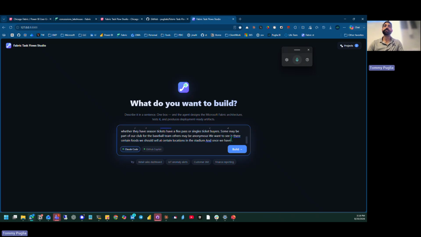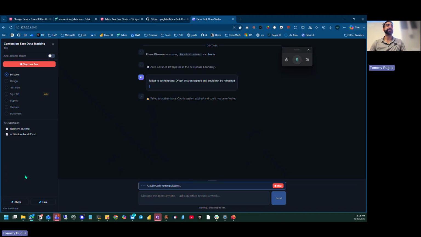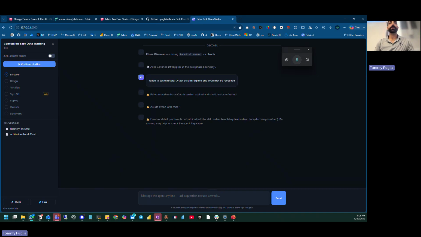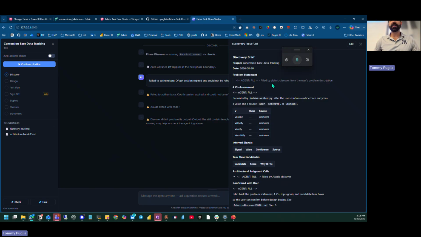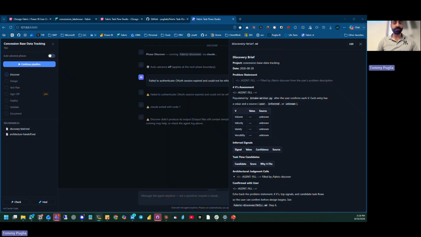And once we have our prompt, again, it doesn't have to be just build the architecture, but we can really describe the business scenario. We're going to click on build, and I am going to turn off this auto advance task phases. And I know what we need to do, because I need to authenticate to Claude again. I did that yesterday and it must have run out. So we'll do this super quick.